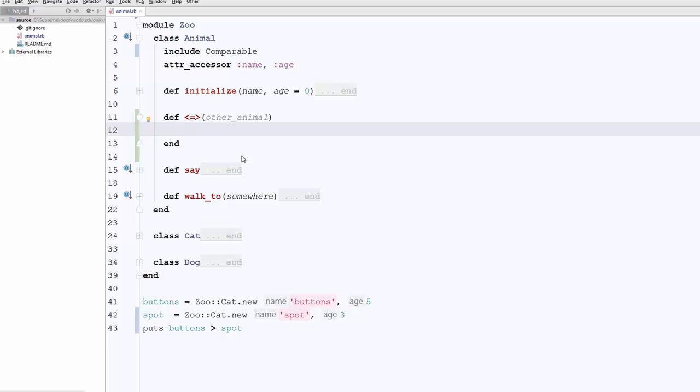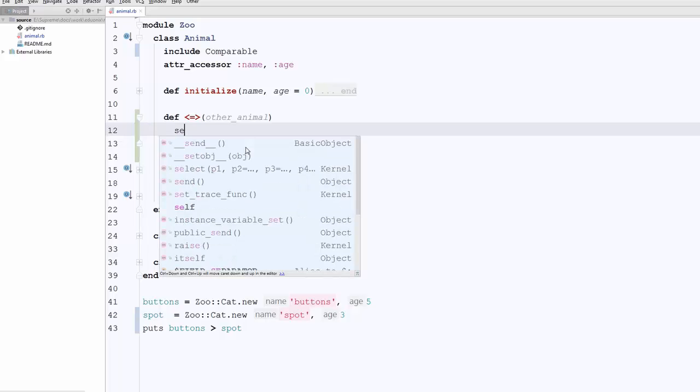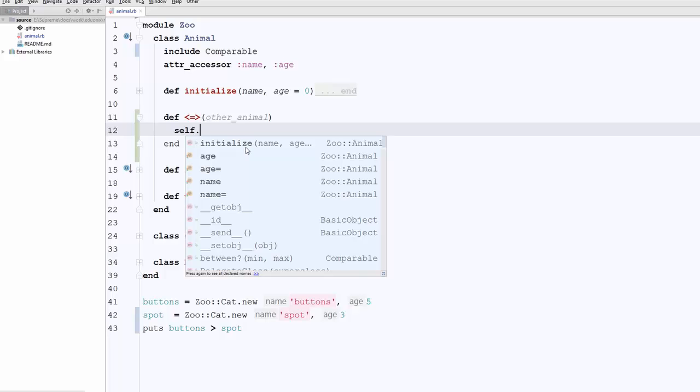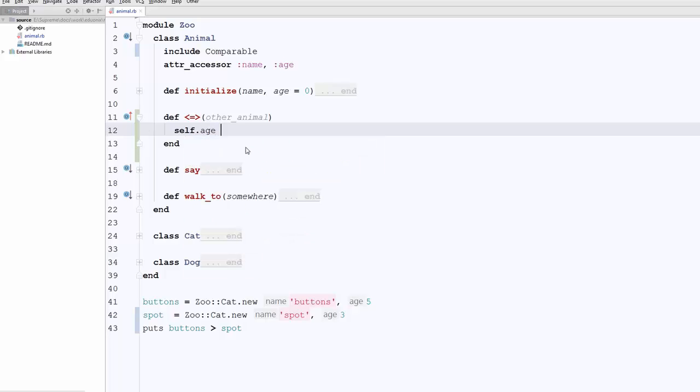What rule do we wish to produce here? What does it mean that one animal is greater than or less than the other? It's up to us, obviously. Well, suppose we want to compare them by their ages. So if the animal is older, then it is greater than the other animal. And it's quite easy. Let's say self, so that's the receiver of this method, dot age.